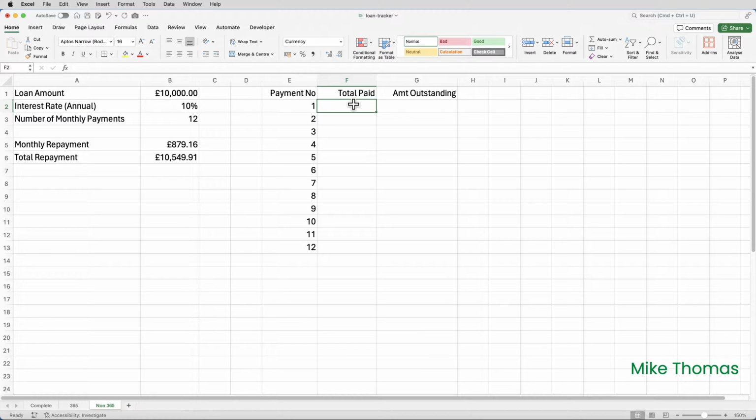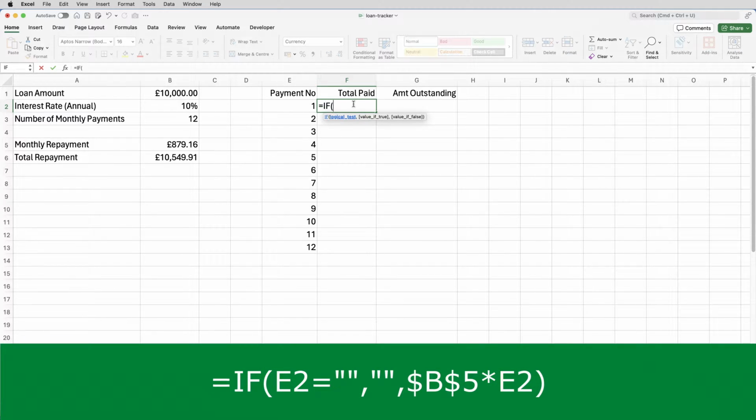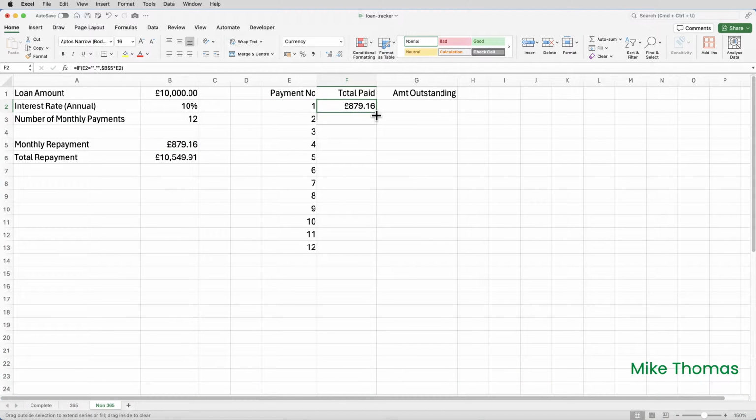Column F contains the total amount that would have been repaid after each payment. So after month 1, you'd have repaid £879.16. After month 2, you'd have repaid twice £879.16, and so on. To calculate that, it's simply a case of multiplying the repayment in B5 by the payment number, and I'll wrap that in an if function so that it returns a blank cell if there's no value in column E for that row. So I'll put equals if E2 is equal to blank, then leave this cell blank. Otherwise, take what's in B5, and that needs to be made absolute, and multiply that by E2. And then copy that down as many rows as you need, and I'll take that down to row 25.